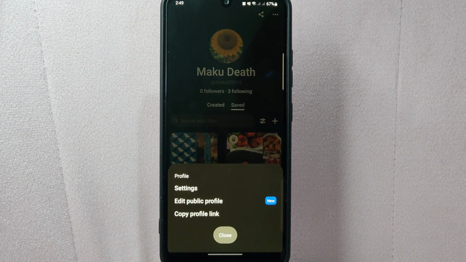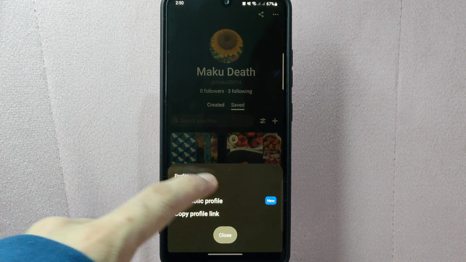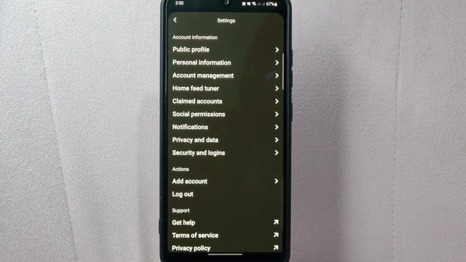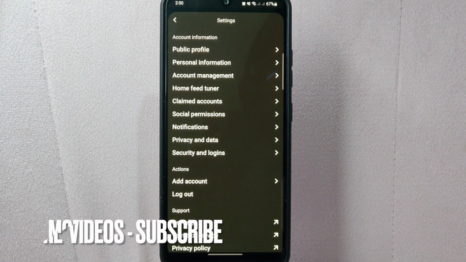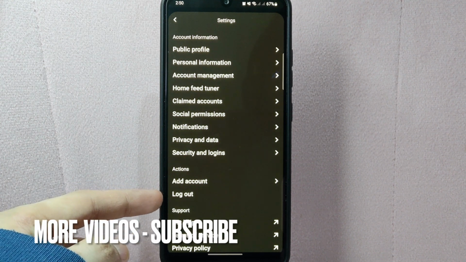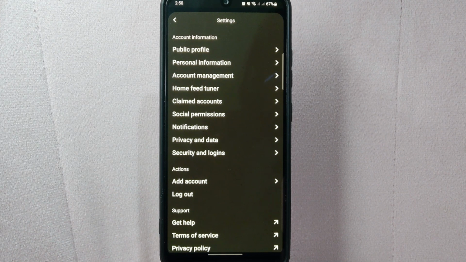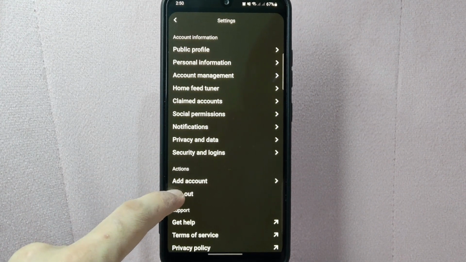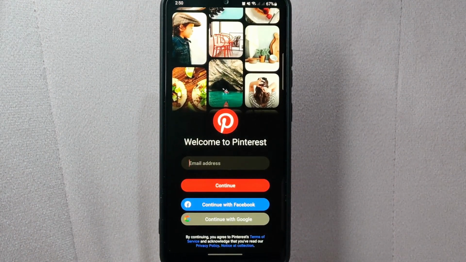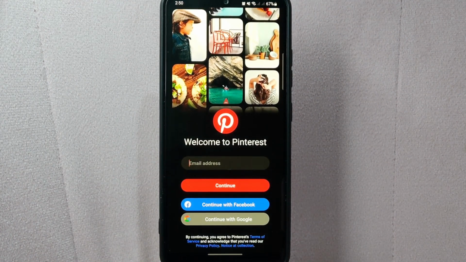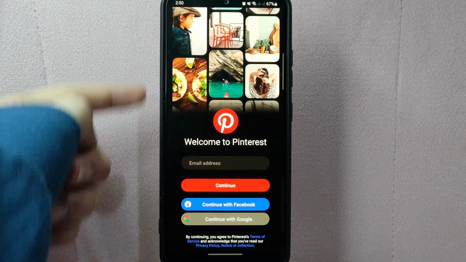On this page, tap on the three dots icon located at the top right corner. A menu will appear, and here you should select this settings option. On this window, under action section, you can now see this log out option. Since you wanted to log out of your account, you simply need to tap on this option. After that, you now have successfully logged out of your Pinterest account, and you are now directed to the login page.